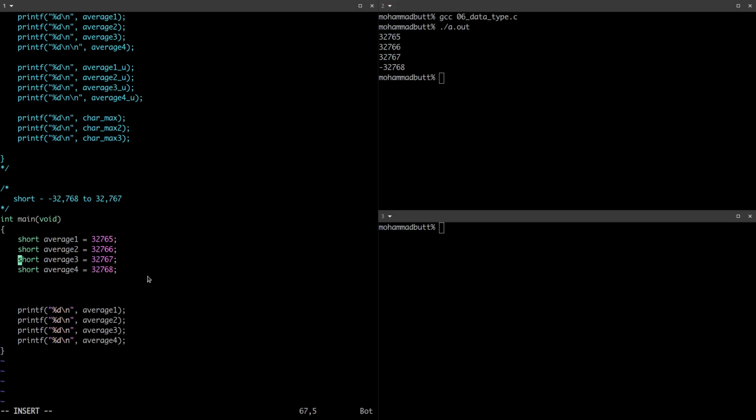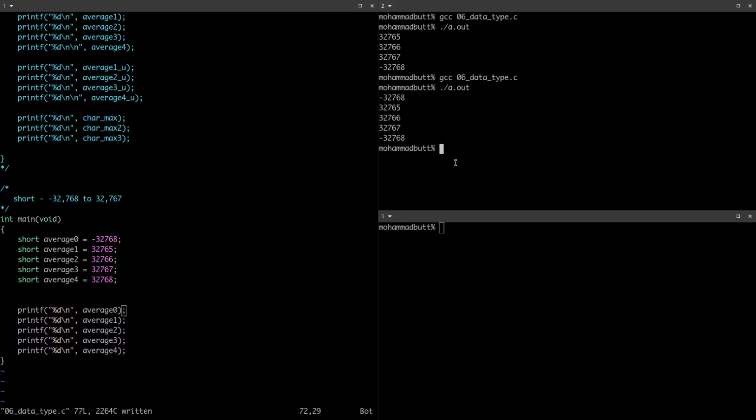And now we will do something similar, and actually here I will include average 0, and this will be negative 32768. Okay, so that's perfect. So we can see that we have negative 32768.